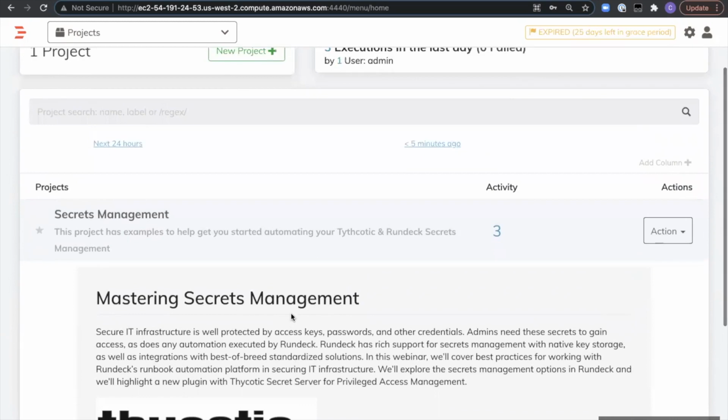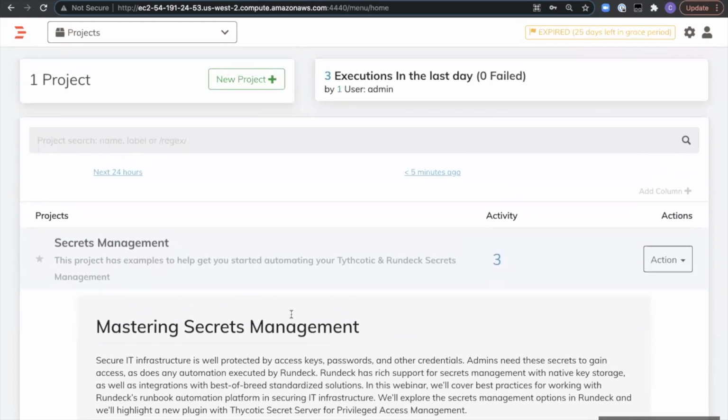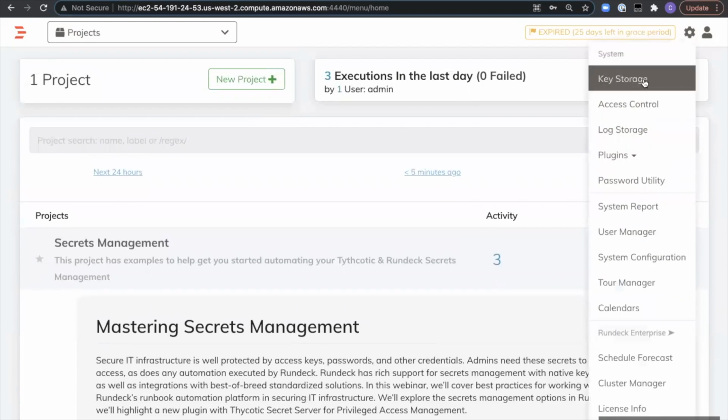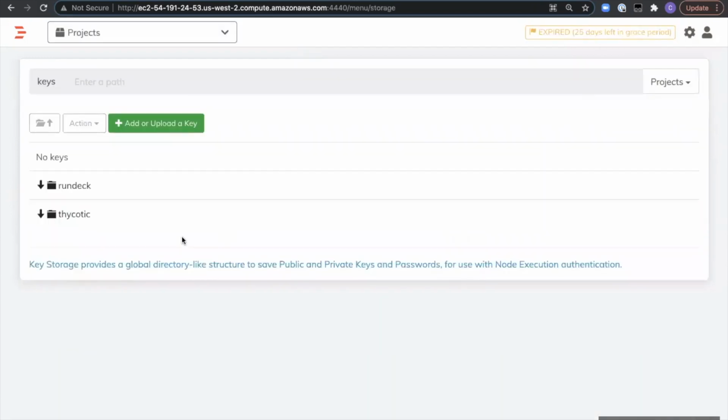But I also have the built-in Rundeck secret store set up as well. And if I come over to my secret store definitions here in Rundeck, you'll see I have two folders. One is for Thycotic, the other is for Rundeck. If I click on my Rundeck setup, I'll see I have a couple of secrets that I've uploaded, a couple of passwords I've uploaded. Again, as a DevOps team, there are so many different things I have. So I have a couple of passwords here that I have stored and encrypted.